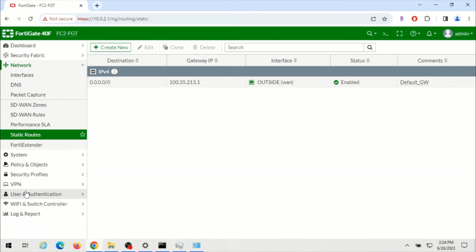And yeah, this is how you set up the FortiGate interface, DNS, static route, firewall policy, and log settings.